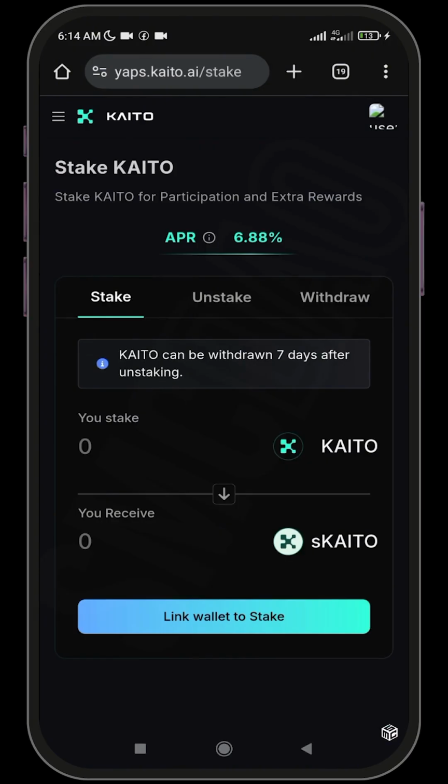So this is the staking dashboard. The annual percentage rate you earn on staked Kaito is 6.88%, meaning if you stake 100 Kaito, you earn 6.88 more over 1 year. You need to link the wallet that holds your Kaito.